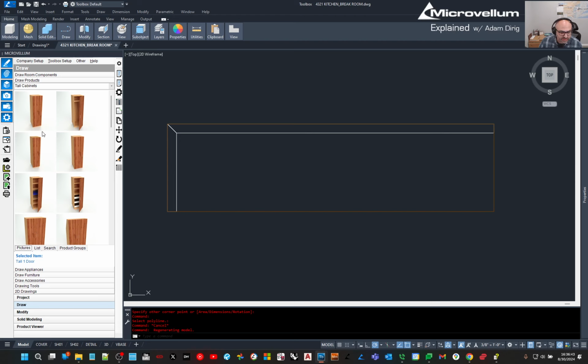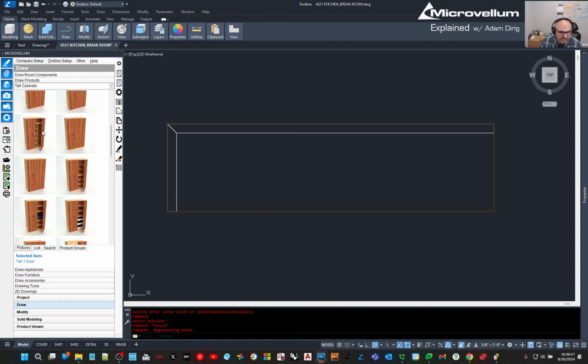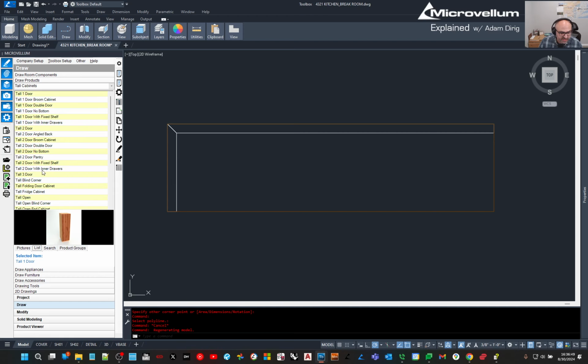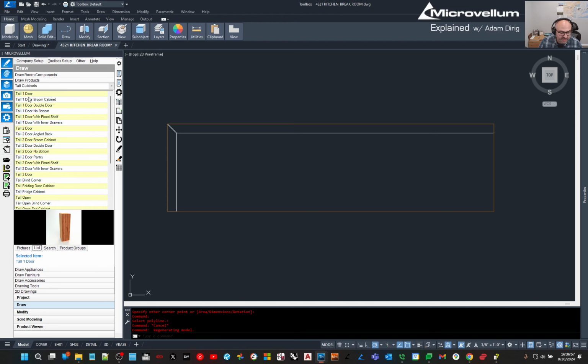If you want to see just pictures, you can do that. So it's kind of nice to just get a quick visual. If you want to see a list and the picture right here, you can do that, and that's what I like to do. Or you could search, or you could see we can group it together. So we'll go back to list.